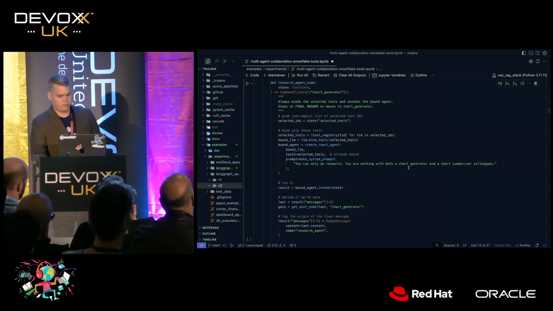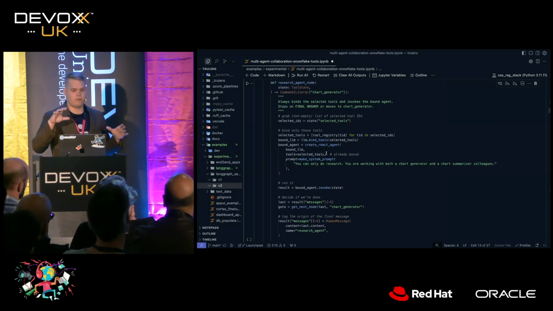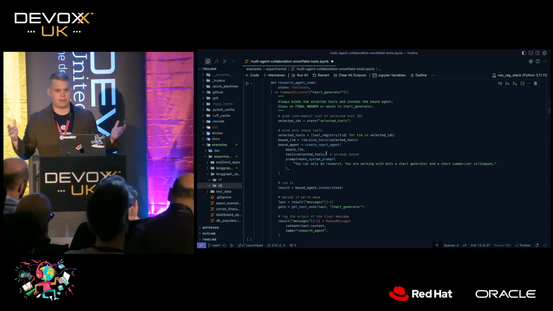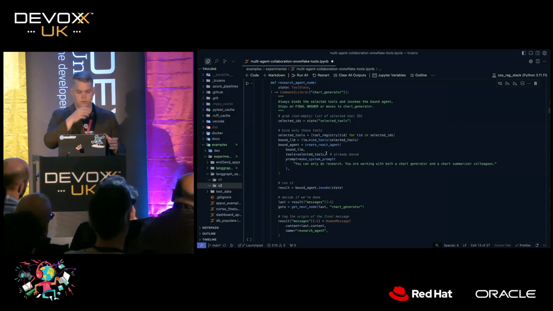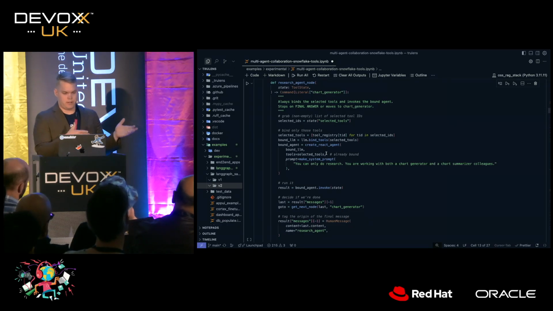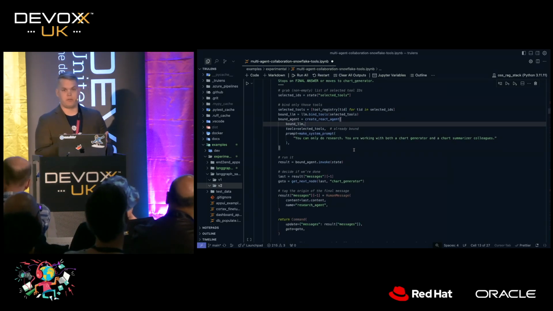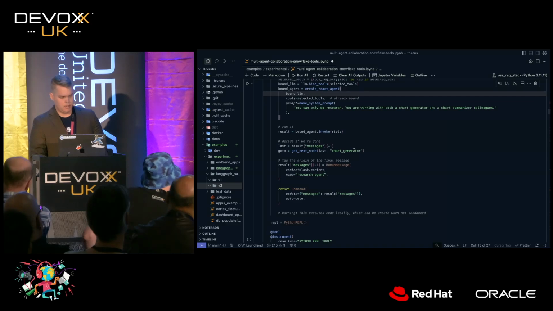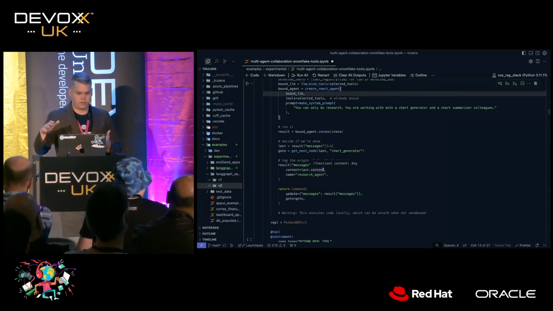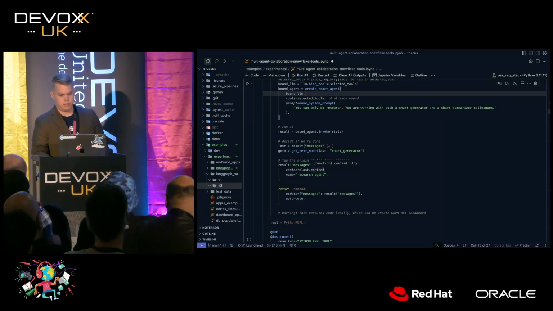The next thing I want to do is my research node. This research node is going to create a React agent. It's going to bind with the tool that I selected, in this case the web search tool, if that's relevant enough to the user's query. And then I'll take the results of that research and go to the chart generator.